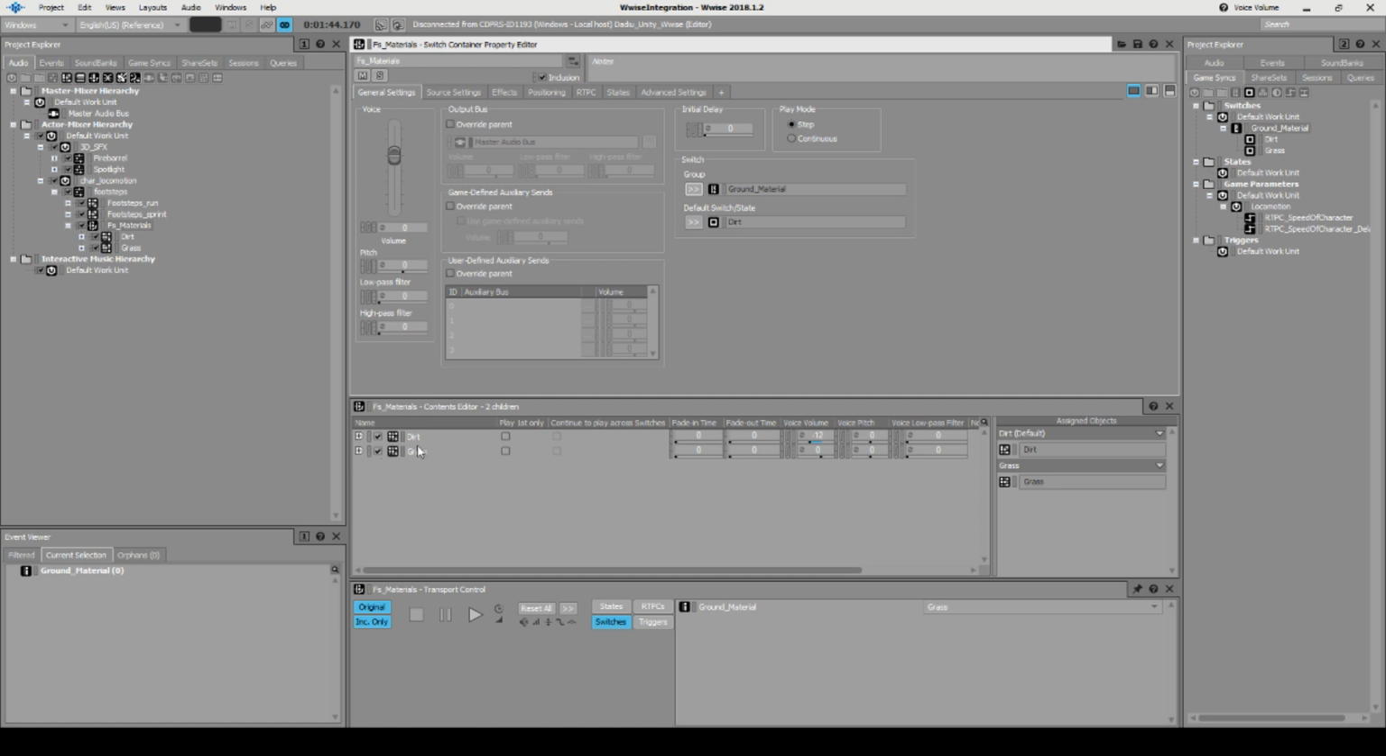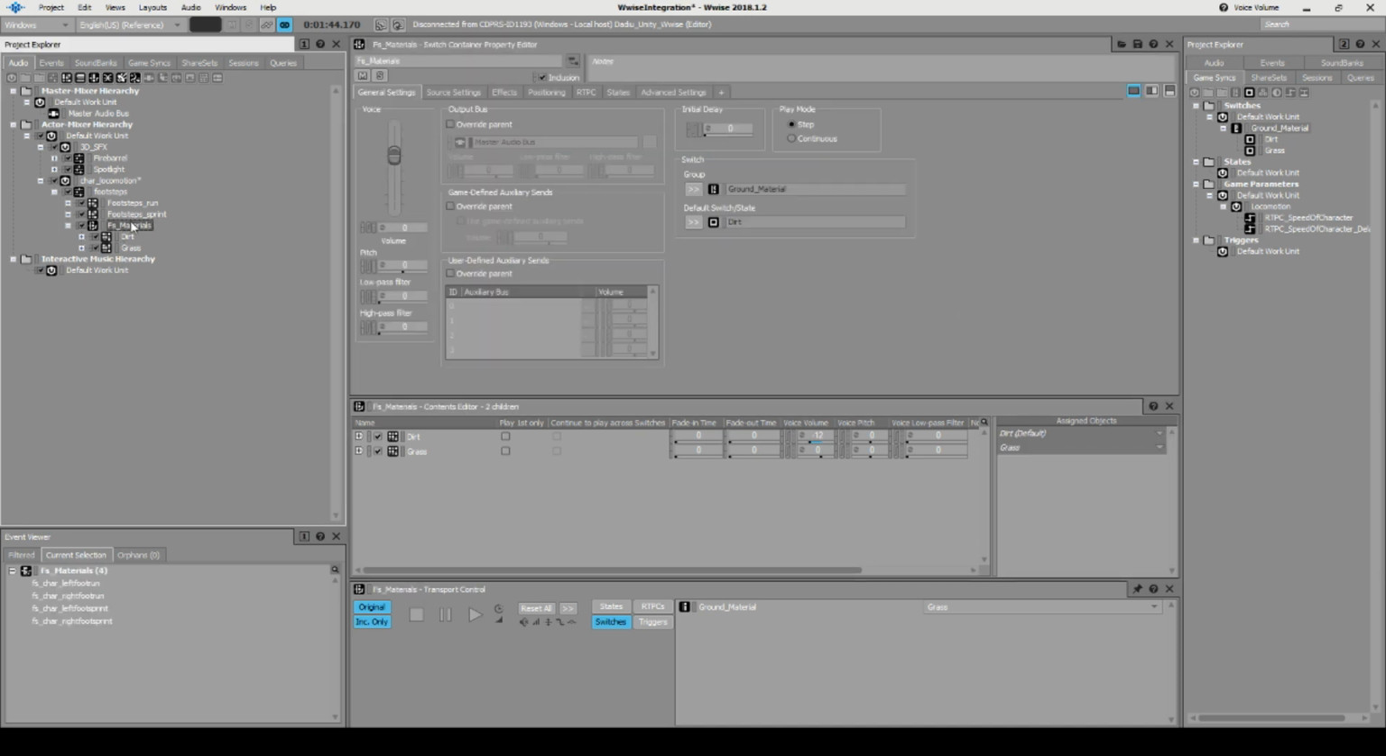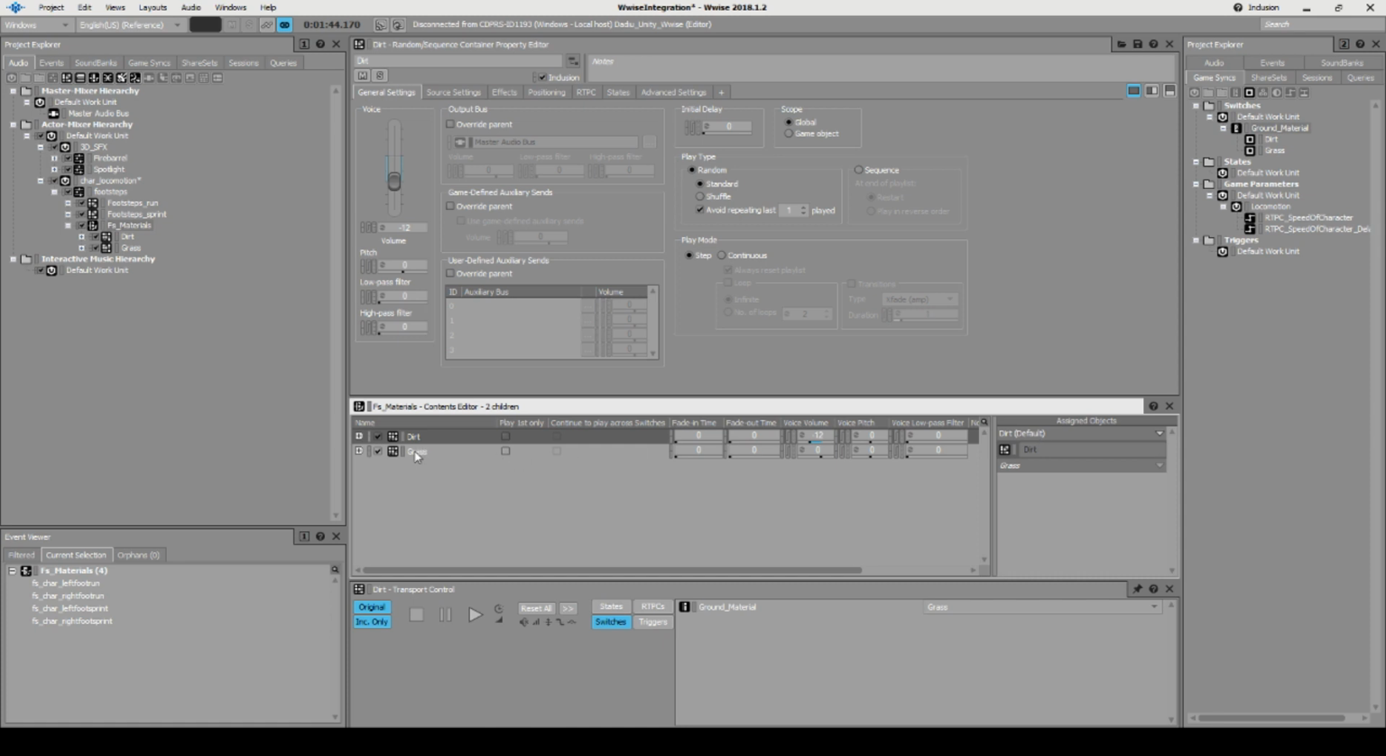So, dirt and grass, the two random containers will appear here. You drag and drop them over here. You can see if we delete these here, this here is our switch container. We have set it to this, and these are now empty. You can even see which one is default. We drag and drop dirt over to dirt and grass over to grass.